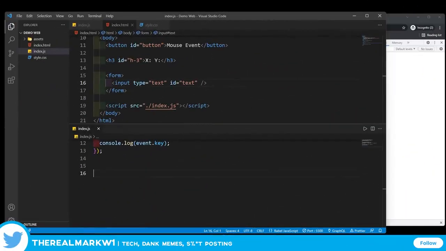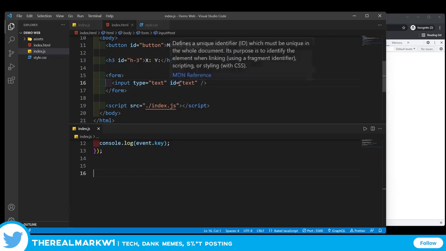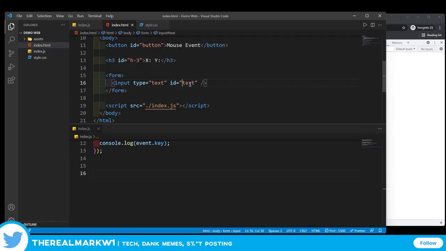All right, so now we're going to look at a form event. And what we're going to do actually is we're going to update this from text.